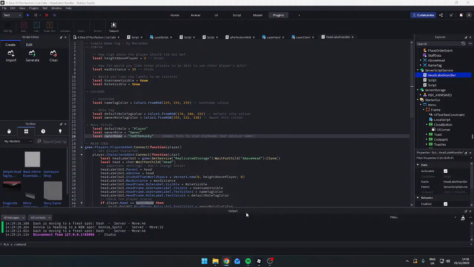I've just simply put the default role as player, so this is what will display under their name. So we have, for example, the owner role is going to display owner underneath their name, and the default role will display player under their name.